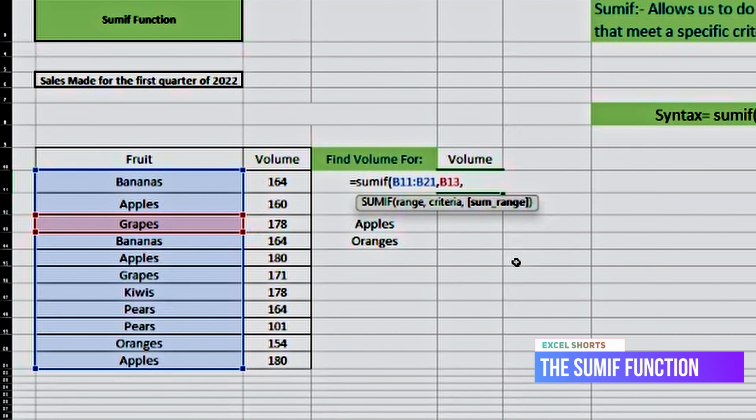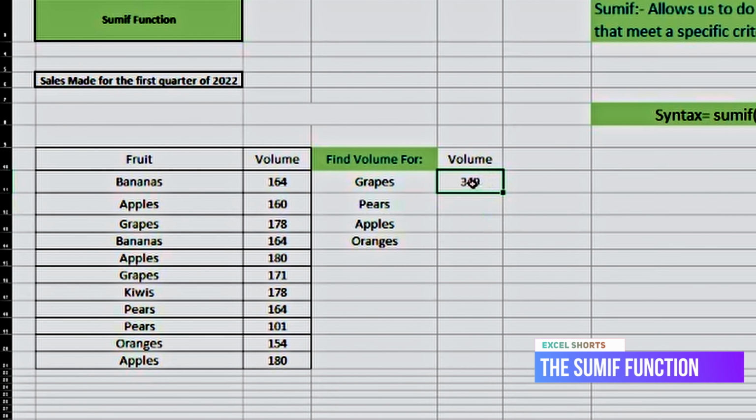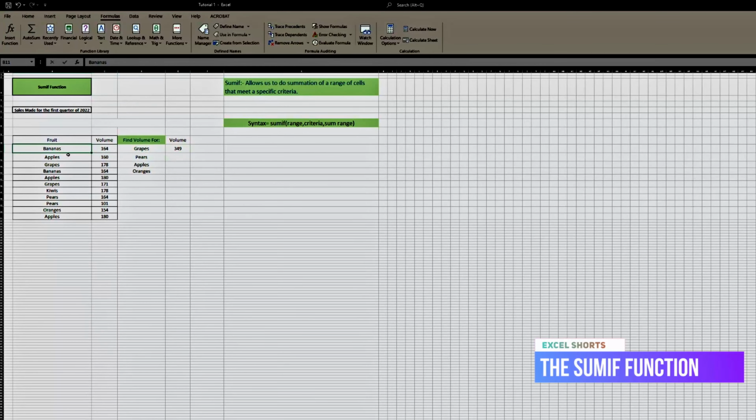And the sum range. We want the sum of the volume, right? So we select the volume, close the bracket and press Enter. It's going to tell us how many: there are grapes here, here, and here. It has calculated these grapes and given us the total number of grapes that we've sold. If there were 500 grapes in our sheet, it would have added all 500 if we selected the range, and given us the correct answer.